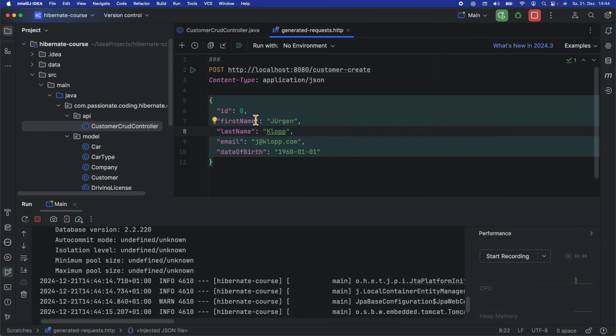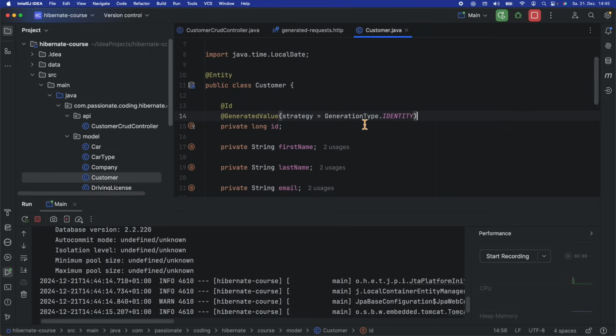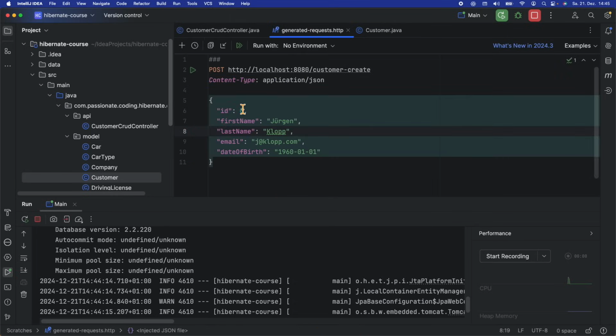And now it is very important that we do not assign an ID to this object, because we said in our customer entity that the ID is going to be generated by our database. And the ID is a primitive type of long in this case, because we will never have null in this ID attribute. So we will just set it to 0.